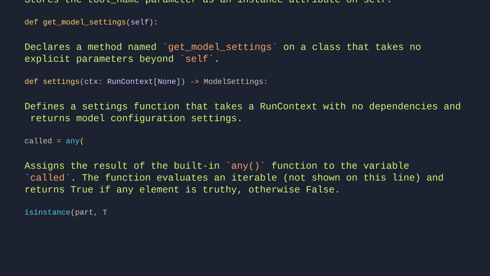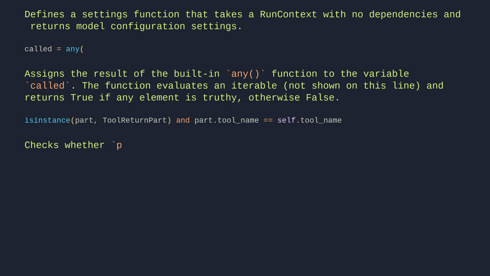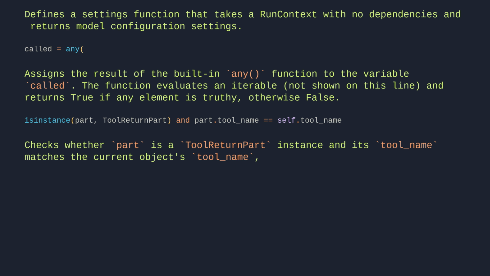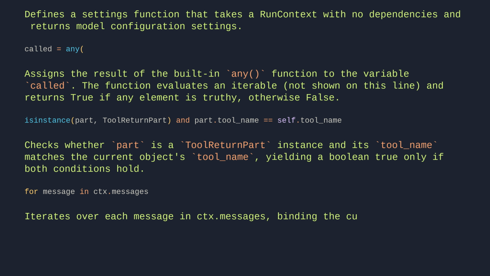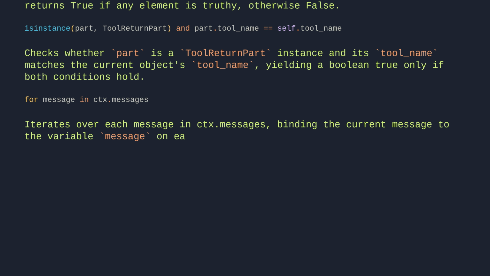isinstance(part, ToolReturnPart) and part.tool_name == self.tool_name. Checks whether part is a ToolReturnPart instance and its tool_name matches the current object's tool_name, yielding a Boolean true only if both conditions hold. For message in ctx.messages. Iterates over each message in ctx.messages, binding the current message to the variable message on each loop iteration.